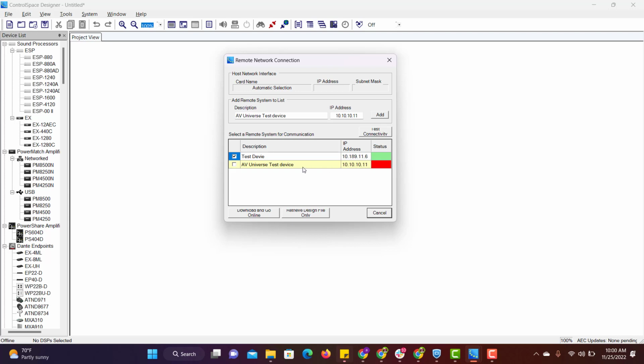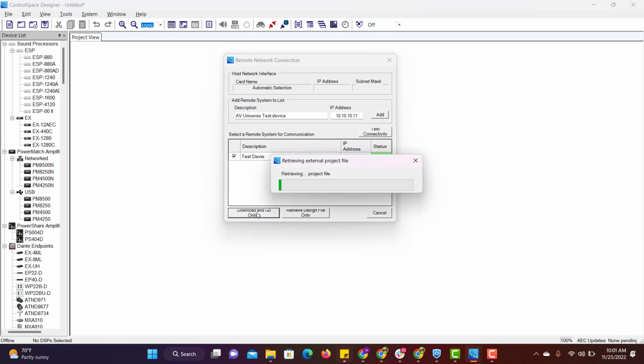So how do you delete a device from this list? Right click on this and click delete item. So after deleting, to access the device, just click on download and go online.